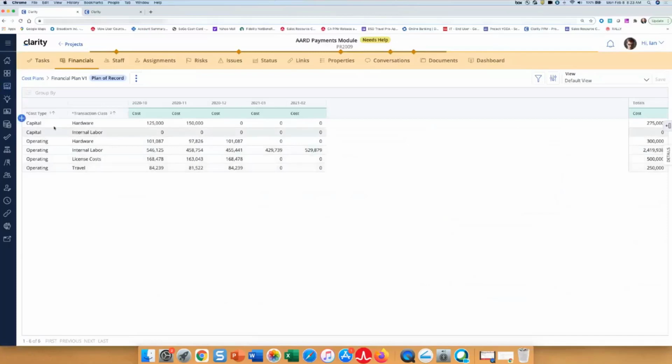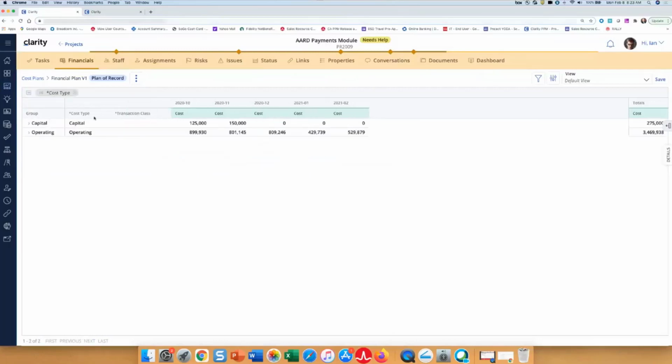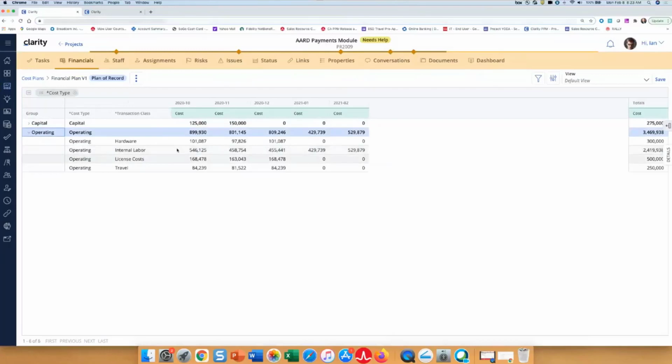But I'm going to drag the cost type to the group by zone, and it's aggregating my information. Love it. I'm going to expand the operating group, and I can just see the details that are there rolling up to the aggregate. Fairly straightforward example, but it shows the power of our aggregation capabilities.